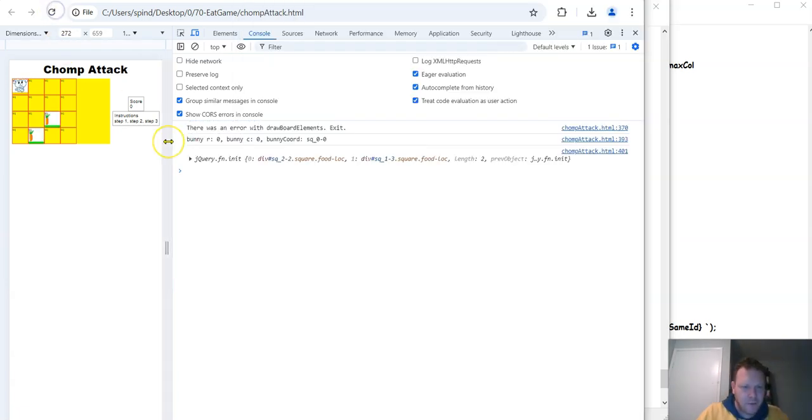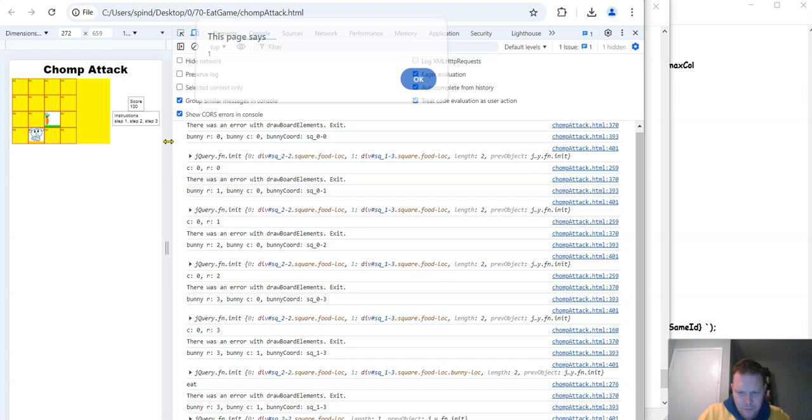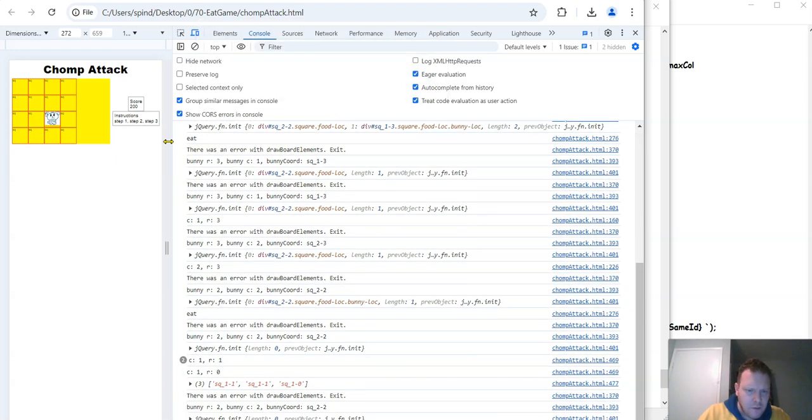Let's try again. So okay, eat. Okay, no error message. Oh, but down here it says there was an error with draw board elements. Interesting. But here we see that we got square, 1-1, 1-1, 1-1, 1-0. So interestingly, it may not have been the same as the bunny coordinates, but the food coordinates are the same as each other for these first two elements. Okay, so bunny are interesting.